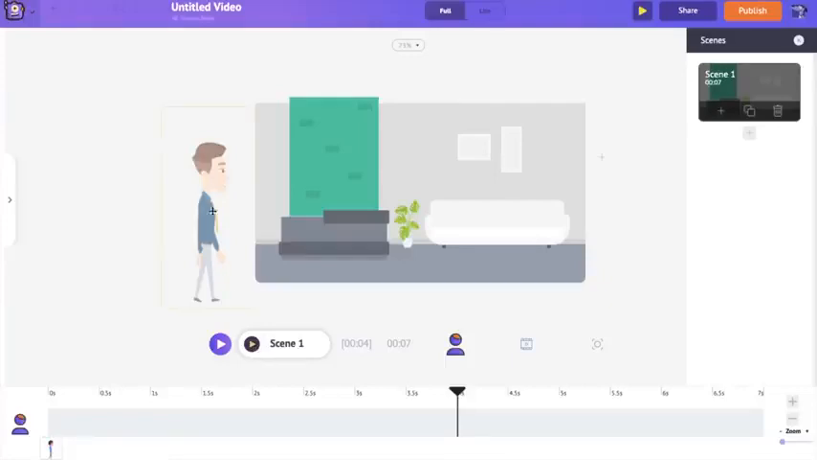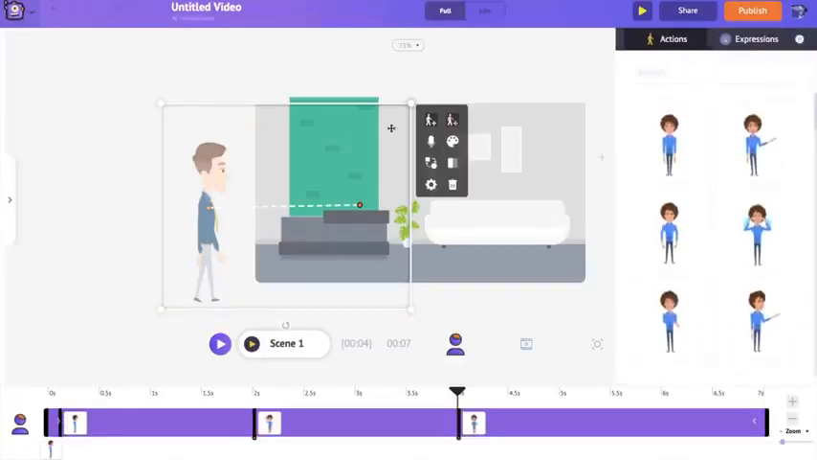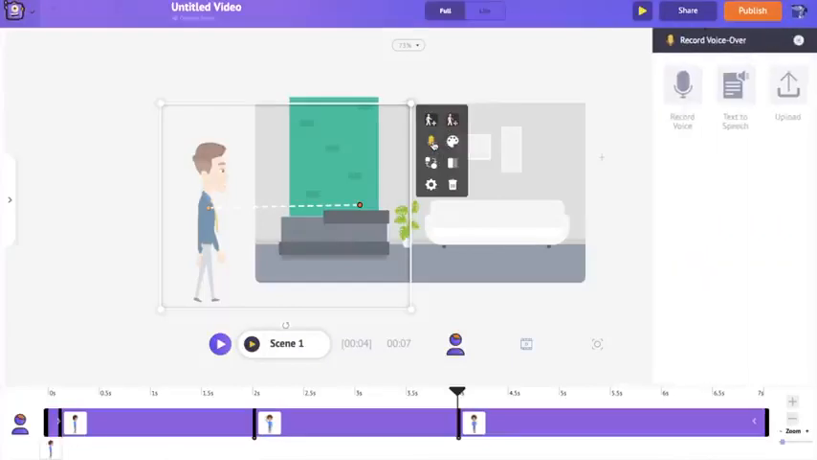To add a voiceover, click on the character, and here you have a small microphone like option called the voiceover option. So if you click on it, you would get 3 different options to add voiceover to your character. First, you can directly record your voice. Second, you have a built-in text-to-speech engine. Or finally, you have an option to upload the pre-recorded voice that you already have.